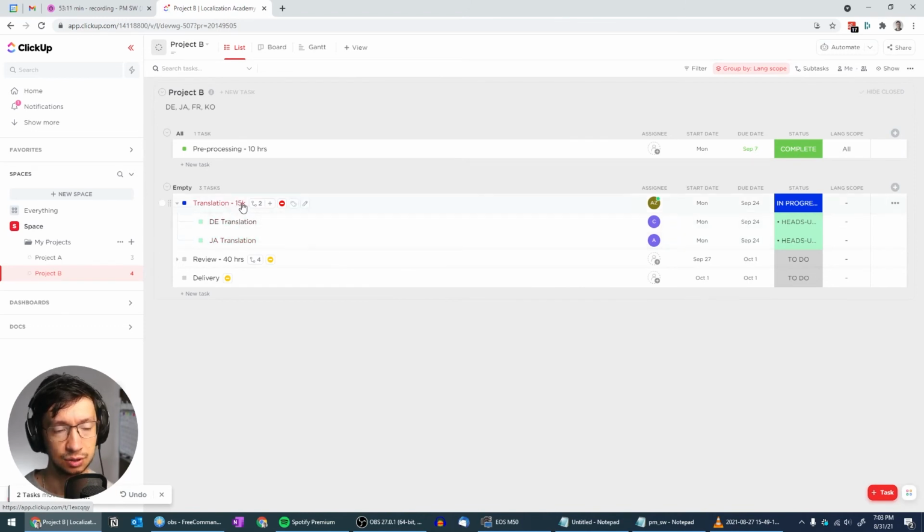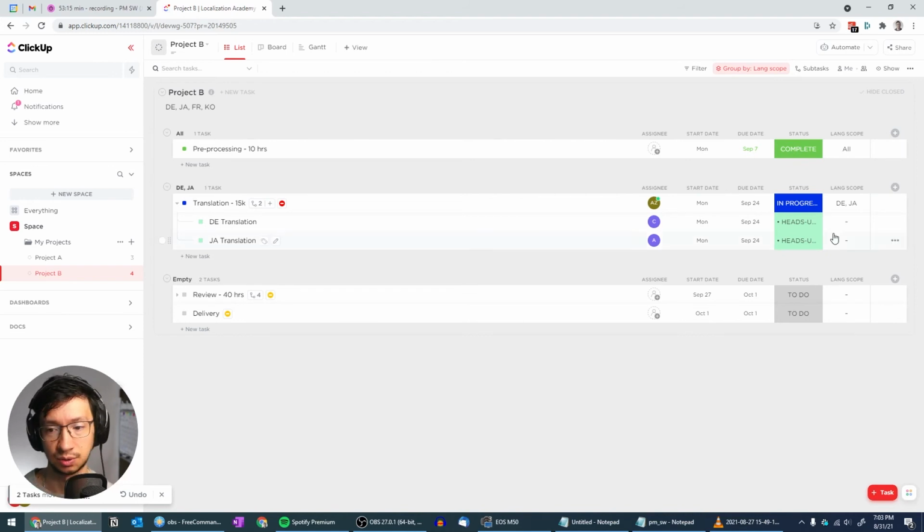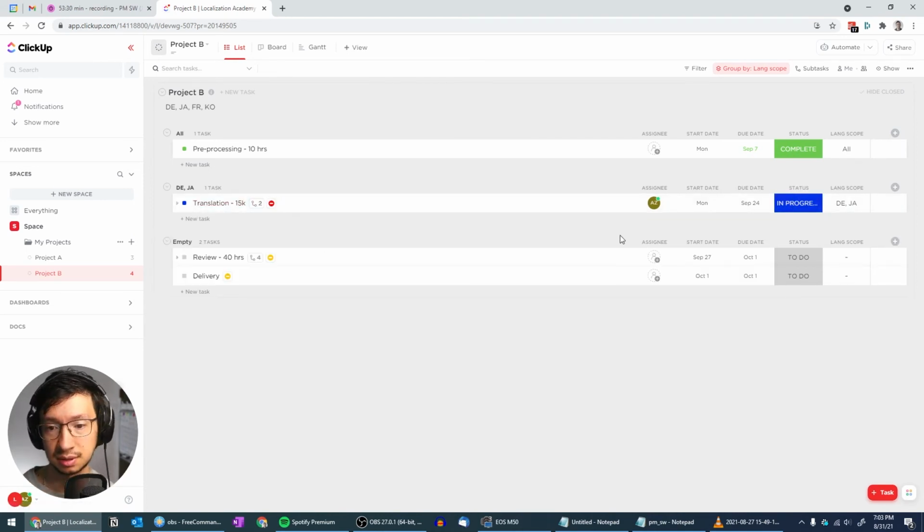Okay, so we said that this is for the German and Japanese language scope, so I'm going to set the language scope here, and now you can see it separated from the rest. The statuses, I'm just going to leave them as they are because it doesn't matter. This is just to demonstrate how this works. So now I can collapse this.